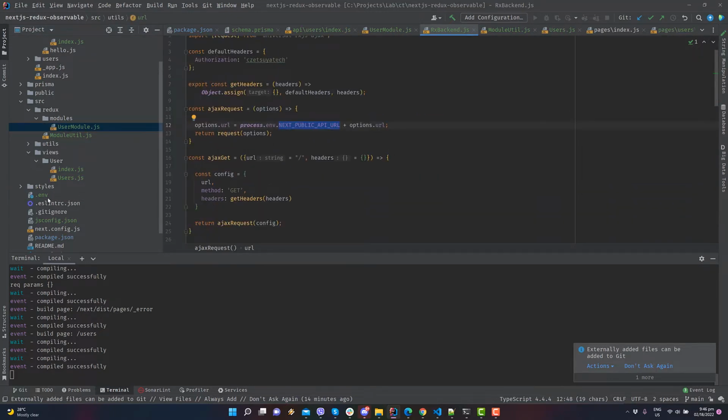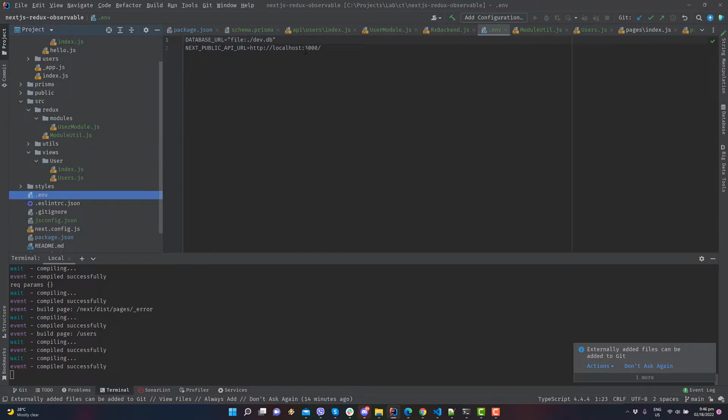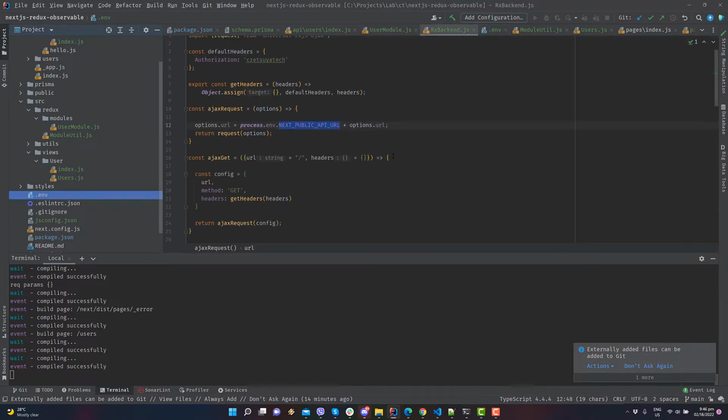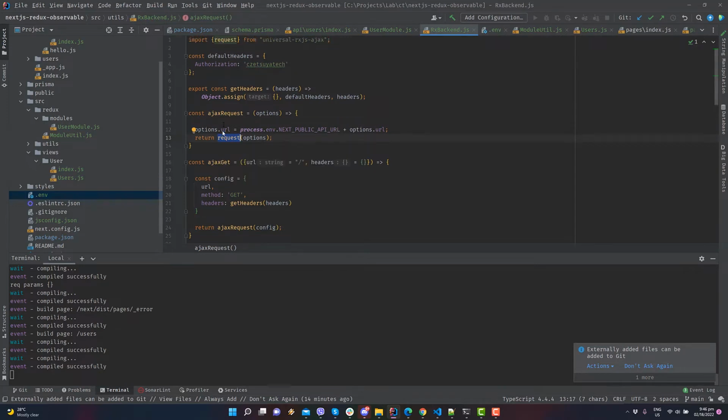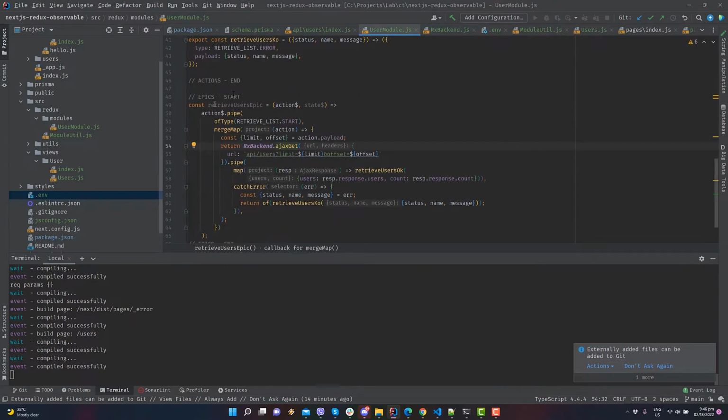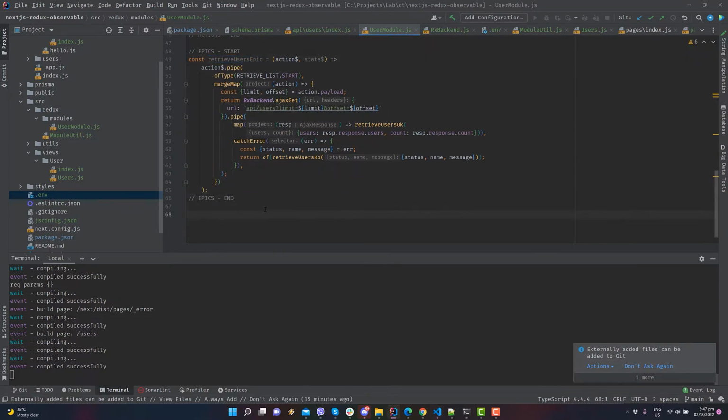AJAX request, where we have set the base URL that we have defined in the environment file. Inside, we call the function request from RxJS. In the epic, we pass the relative URL, the users list API. And finally, let's export the epics.